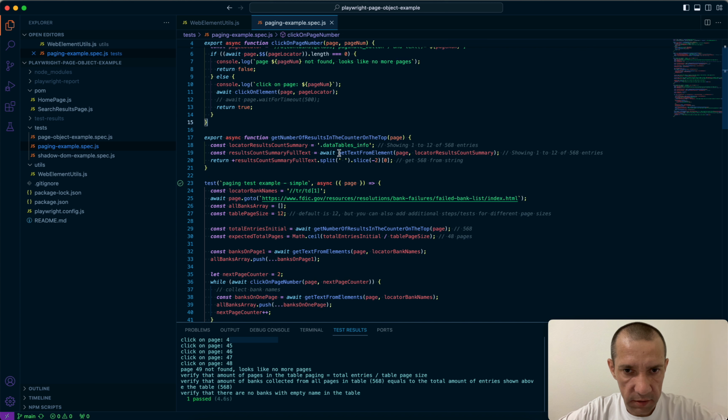So we have the locator, I'm getting text from that element, and this statement just basically splits this text using spaces and takes the second value from the end. It will be 568. I am adding a plus right before it to convert it to a number, otherwise it will be a string. So that's what this method does.